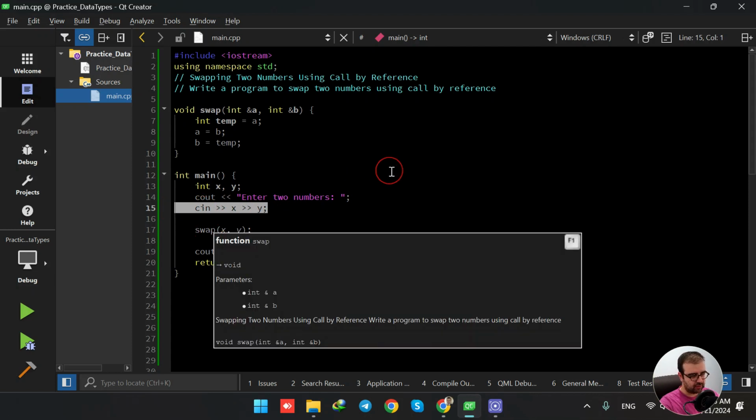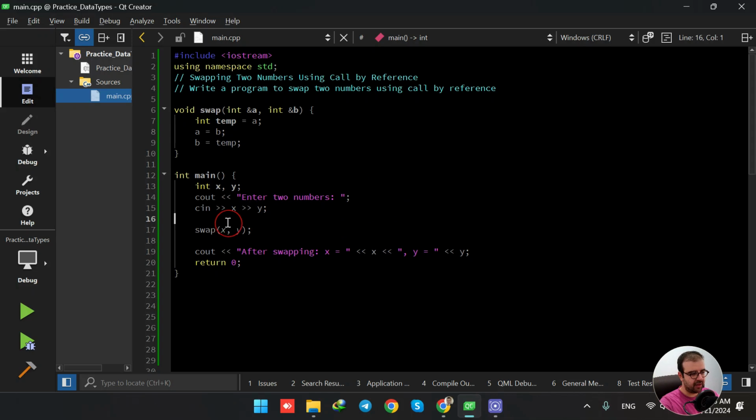Then in order to perform the swapping operation, we are calling a function called swap, and we are passing as arguments x and y. Here, the name of the function is swap. It's a void type, so it's not going to return anything. And it has two arguments, the first one and the second one, separated by a comma. You see that both of them are of type integer.